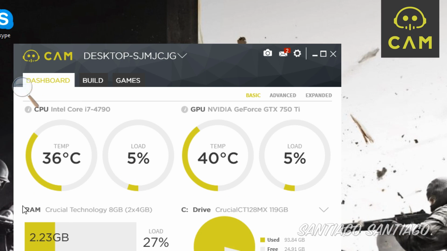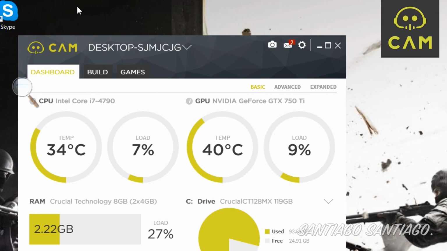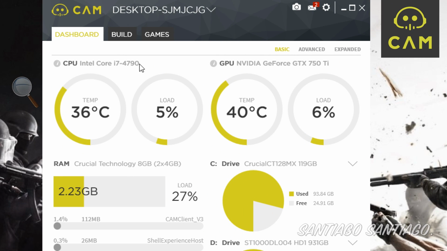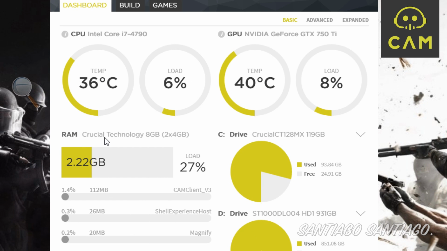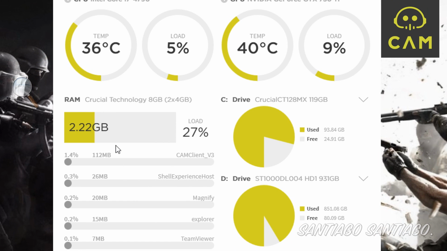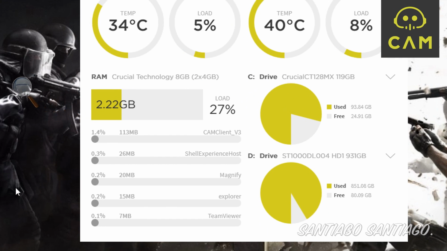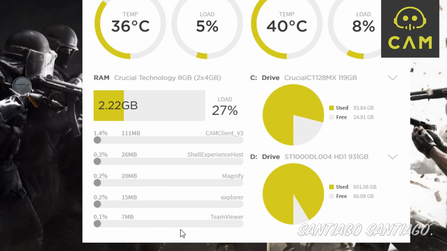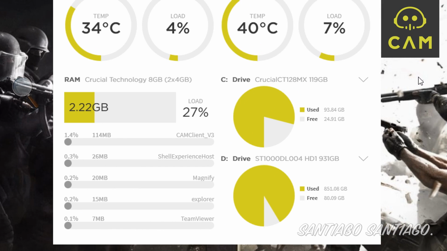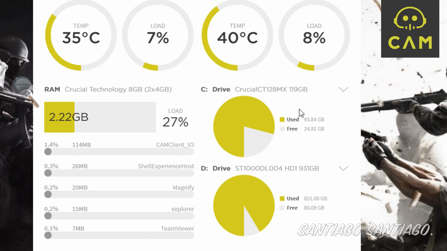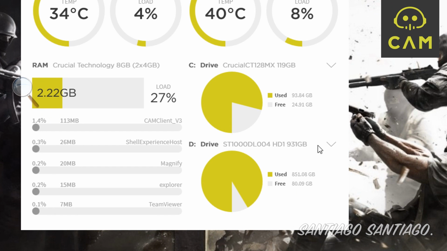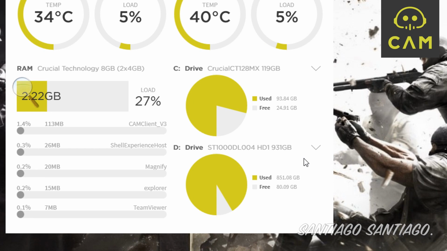So now what you can see here in the main part of the program, you can see your CPU, your GPU with its temps and, well, the usage of each. Then the RAM, you can see how much RAM is being used, and here you can see which programs are taking RAM at the moment, the percentage. You can also see here the drives. This is my C drive, a 120GB SSD. They show used and free space, the same with my HDD. And I also have an external HDD that you can select by clicking on this arrow right here. As you can see here, it's a 2TB drive, around 2TB.